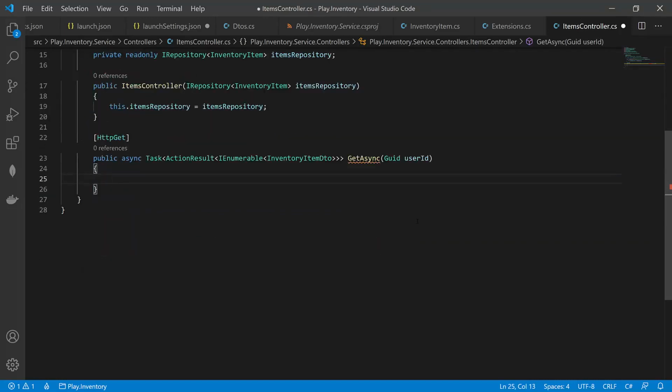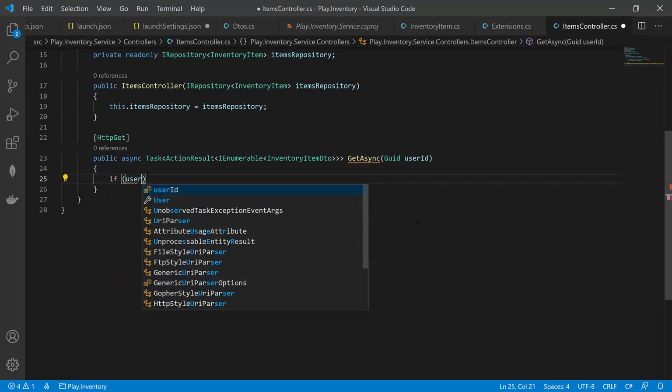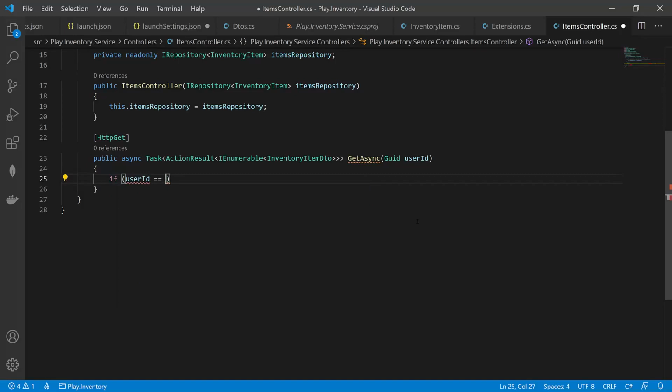And so the way that this operation is going to work is we just need to go ahead and get all the items based on the user. But before we can do that, let's do a quick check. Let's make sure that this user ID is not empty. So if it is Guid.Empty, we're going to return a BadRequest, a simple validation in there.